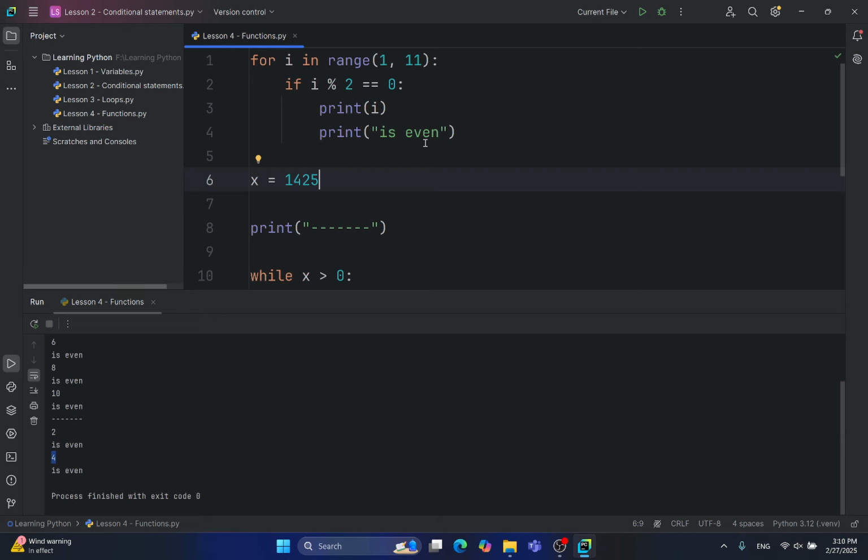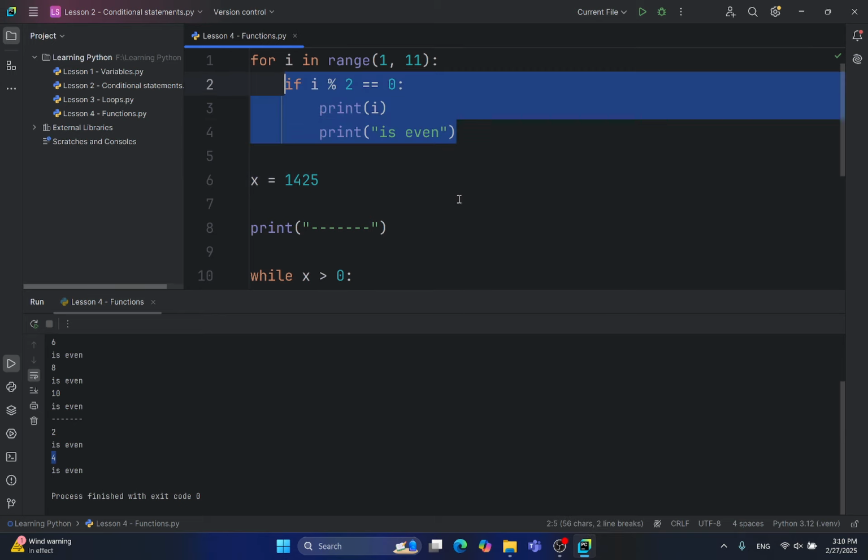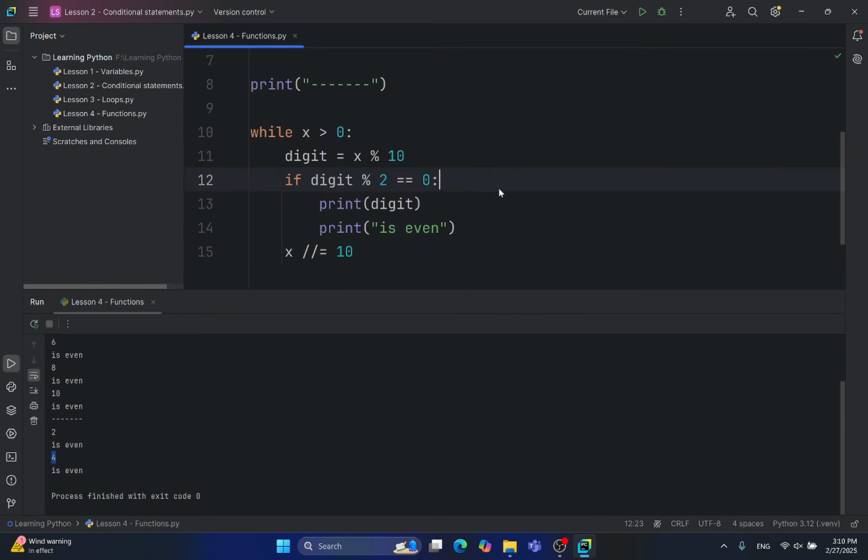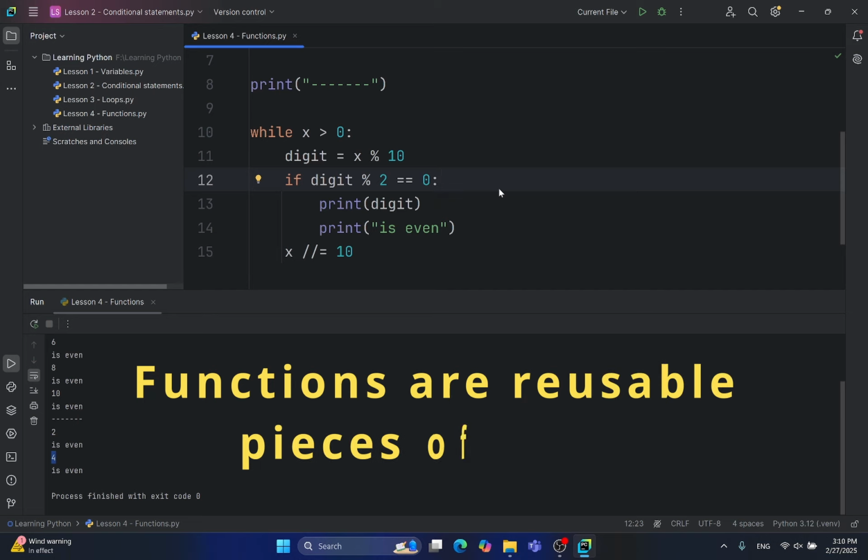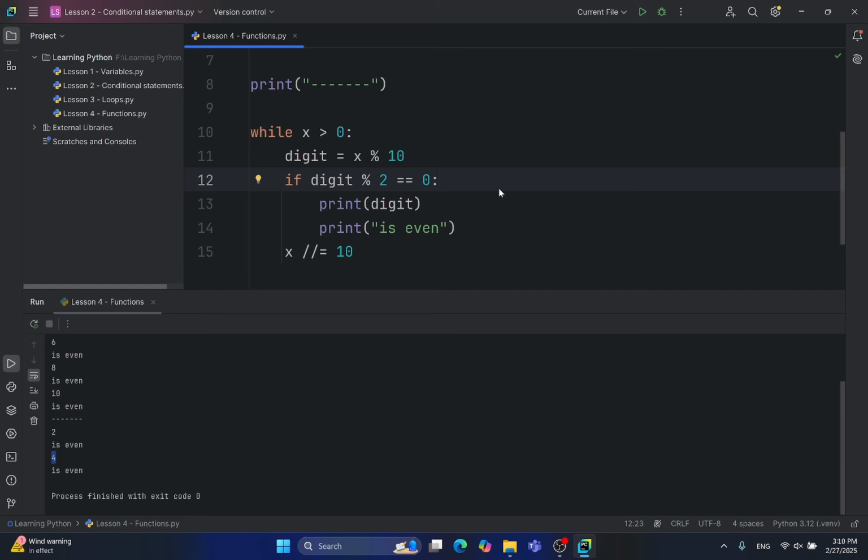As you can see, this piece of code and this piece of code is repeating. It's short and the logic is not that complex, so it's not that big of a problem. But what if the code was longer or more complicated? That's why we use functions in programming. Functions are reusable pieces of code. Let's create our first function.